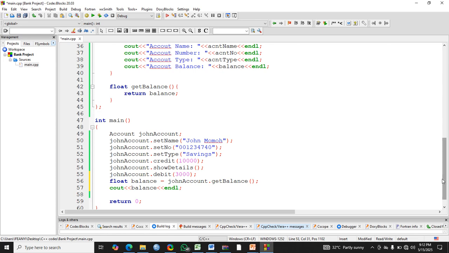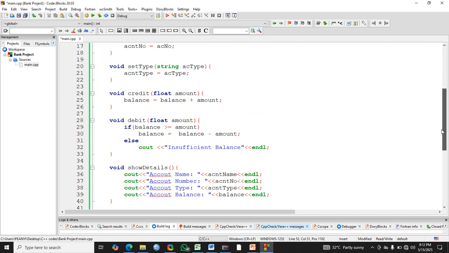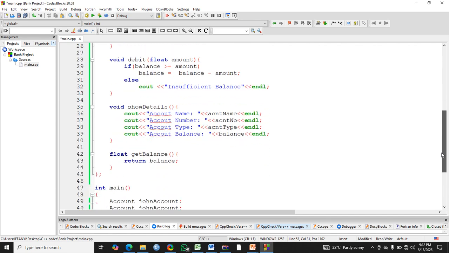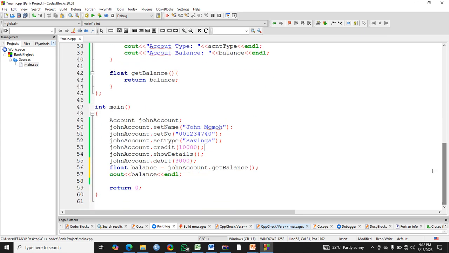And I have a method called get balance. There's a method called get balance in line 42. It returns the balance. That's why I created a variable called balance, which is float, because the method returns float. So I say float balance is equal to John account.get balance. Whatever the balance is, it is assigned to balance. So when I want to see the balance, I just say cout balance.